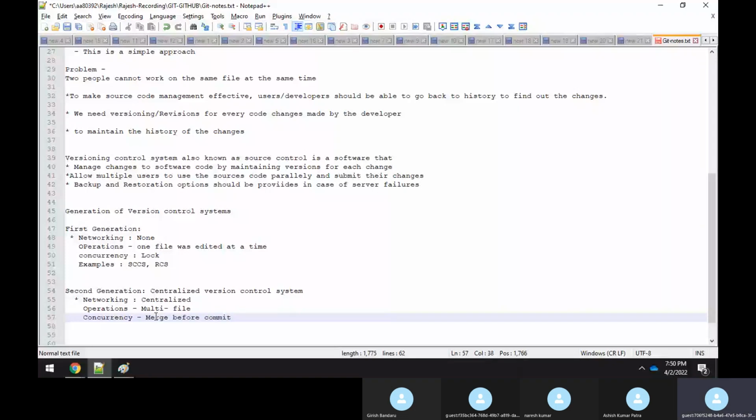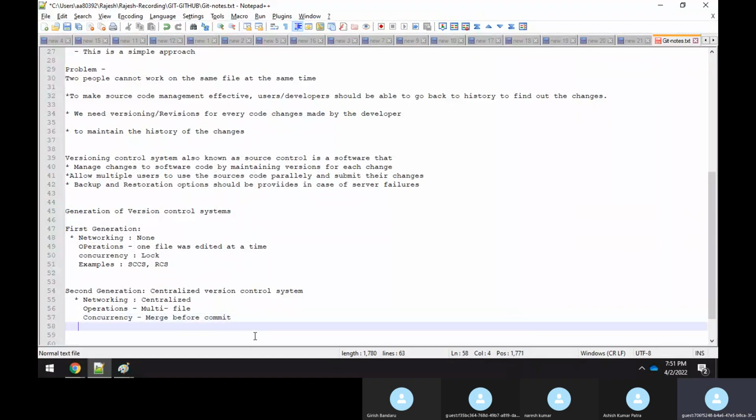Guys, don't worry about this terminology, merge before commit. We will be learning all these things in our upcoming sessions. It means that before he commits, he has to merge the code and then finally commit it. That's what we say. And what are the examples? What are the tools that come under the second generation? This list is huge.